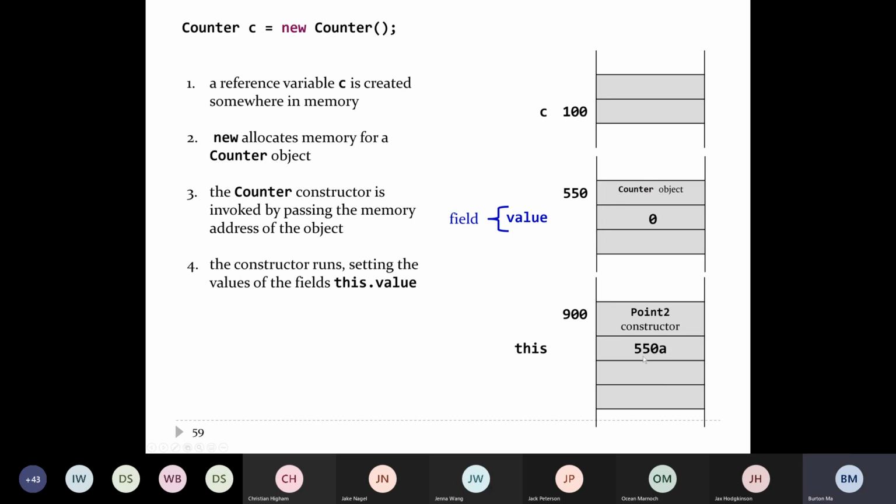Now the constructor is done running. Once the constructor is finished running, new can finish running, and new returns the address of the newly constructed object. So it returns the address 550, which means the value on the right-hand side of the assignment operator here is the address 550, which means c stores the address 550. So that's what happens when you create and construct an object using new and a constructor.